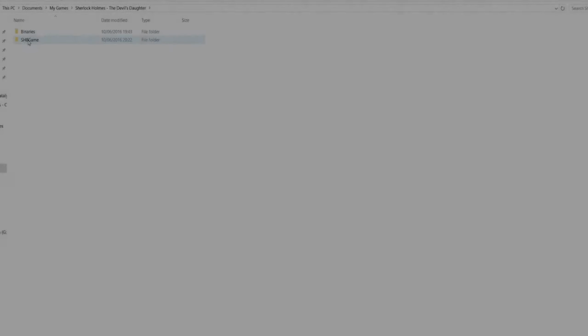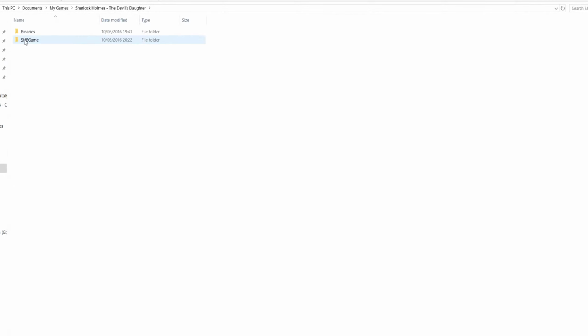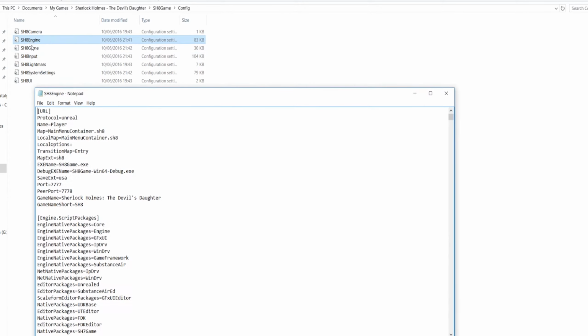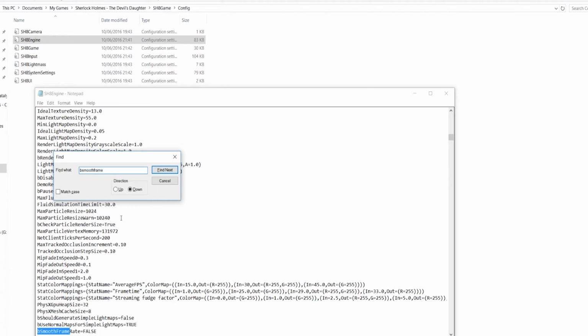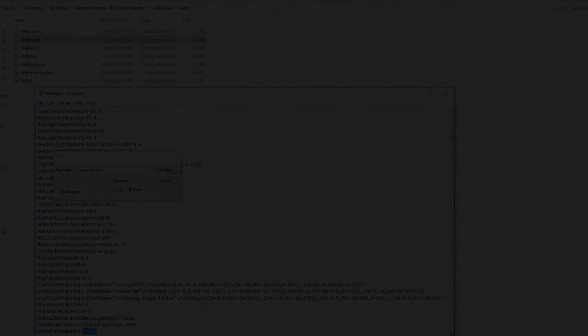Anyway, onto the performance. To be able to benchmark the game properly, I had to unlock the frame rate. You can do this by going to your My Documents folder, then My Games, Sherlock Holmes and the Devil's Daughter, SH8 Game, Config, and then open the SH8 engine file with Notepad. Do a search for bSmoothFrameRate and change the value to false. I haven't noticed any abnormalities yet from doing this, although I haven't played much of the game.